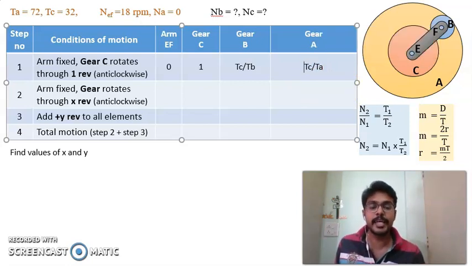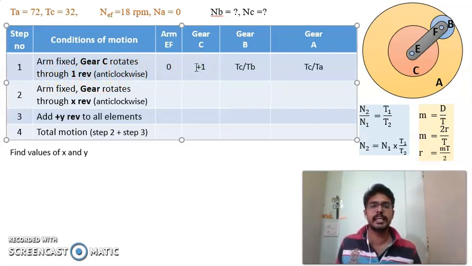Now we need to pay attention to the signs that have to be attached over here. Here it is said gear C is rotating through one revolution anti-clockwise. We will treat all anti-clockwise rotation as positive. So I will add a plus over here to simply denote that it is rotating in the anti-clockwise direction.